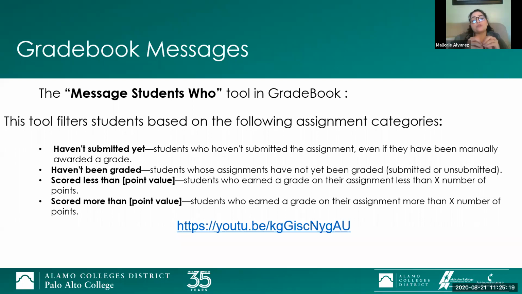Canvas automatically pulls students who are missing things in the gradebook. Based off the filtering system, which is haven't submitted yet, haven't been graded, scored less than, and you would type in anyone who scored less than a 70, or anyone who scored more than a 90. So it's a nice little filtering system that pulls students' names that meet that criteria and pops up a message board for you to message them directly.